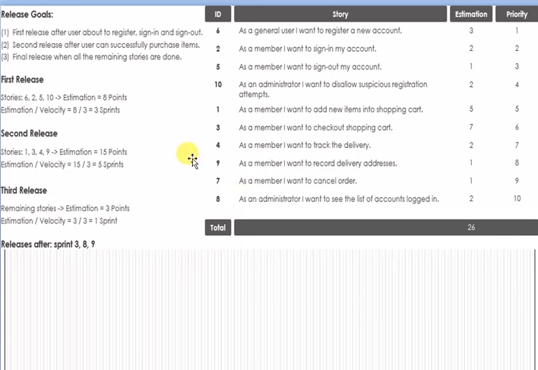So friend, are you with me? Let me explain it again to you. The first release contains stories 6 to 10. The calculation I have already explained. The first release contains the IDs 6 to 10 of the user stories, so it will require 3 sprints. The second release will contain 1, 3, 4, 9, and it will require 5 sprints. The third release will have stories 7 and 8, and it will require only 1 sprint. So this is release planning, how we will be delivering the things.